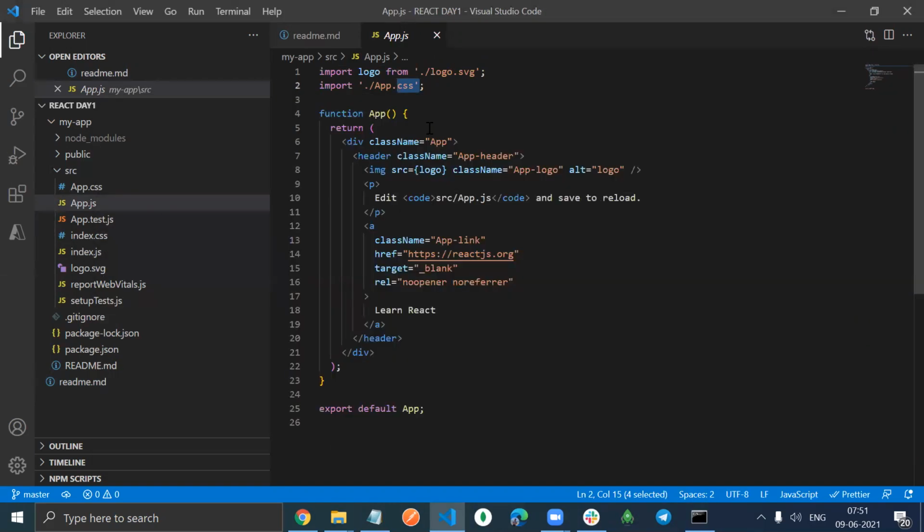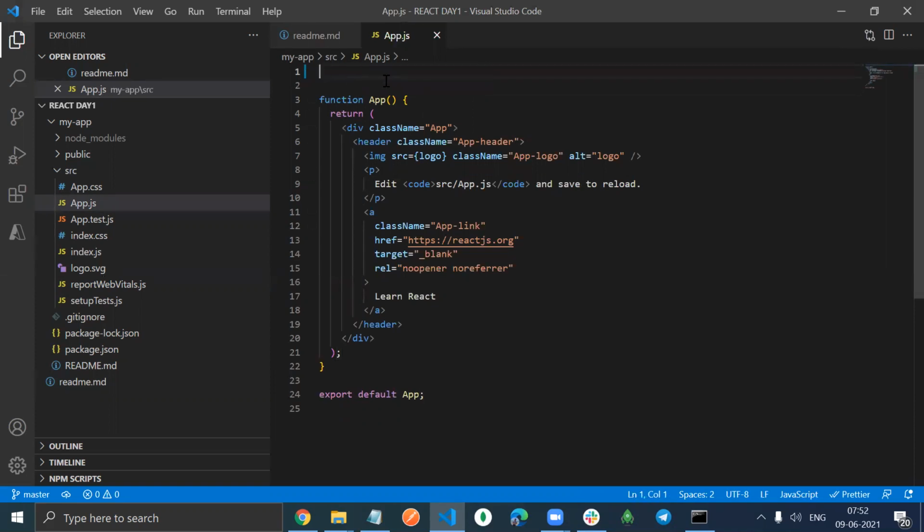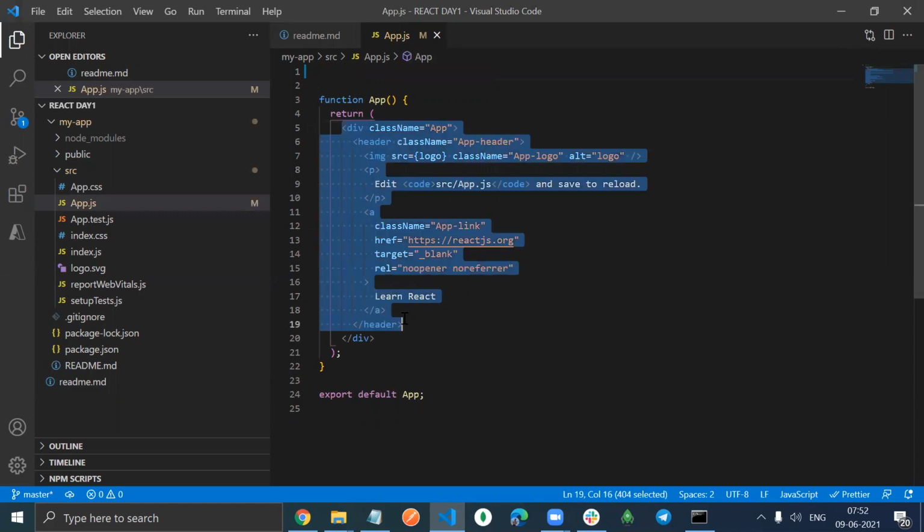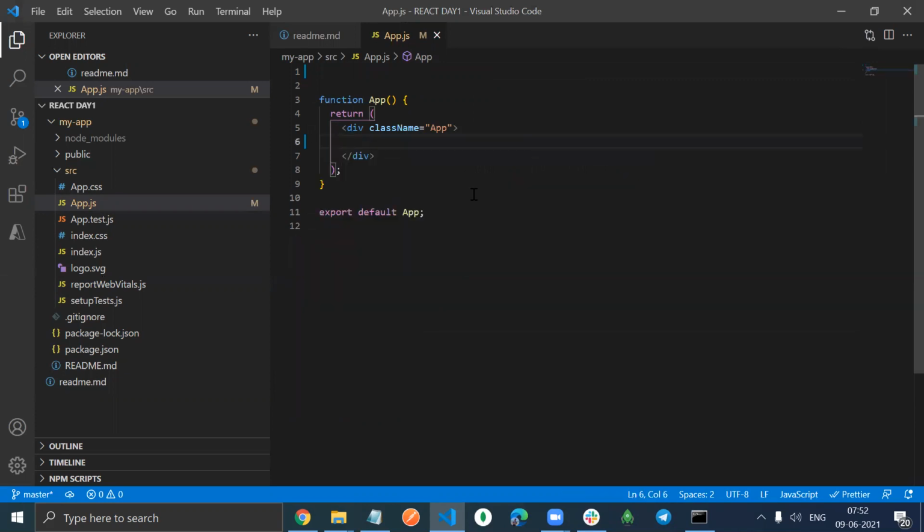Now coming here, we don't need all this logo and stuff, because it's already given by React. We will just remove this and clean the file. Apart from that, we don't need any div or header. Let's remove all this stuff. Now it looks a little cleaner. This is the HTML part. Basically it is JSX, JavaScript and XML, which means each component consists of JavaScript and HTML. That is called JSX.